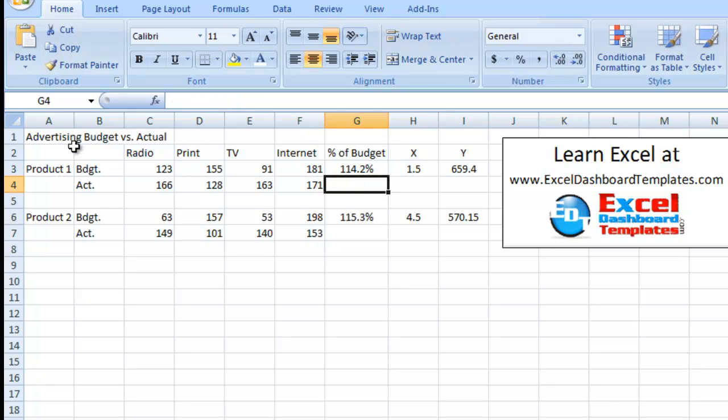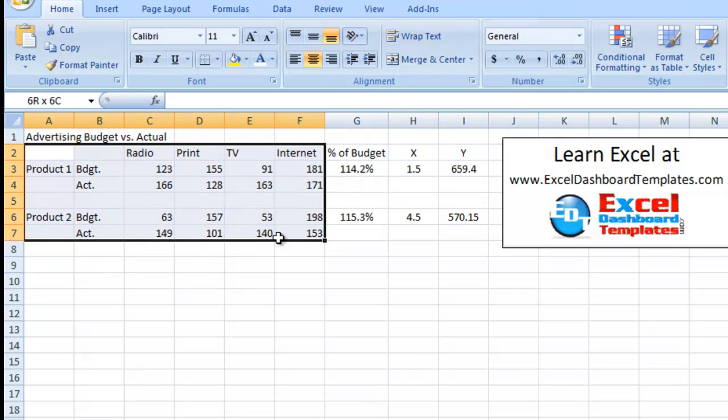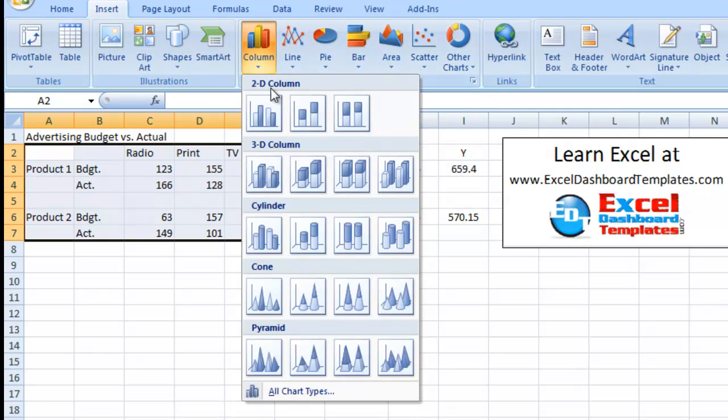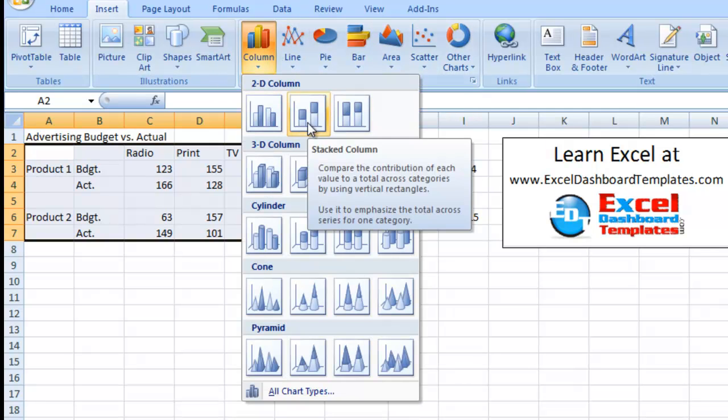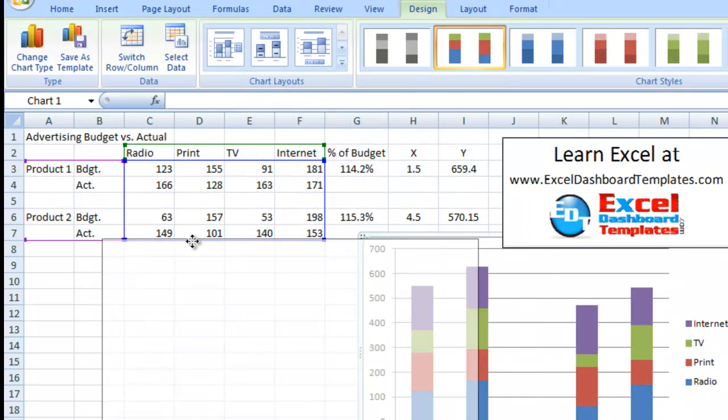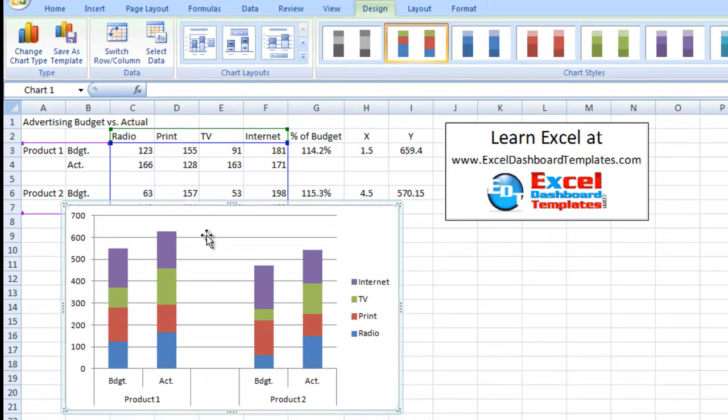So let me show you how we go about doing that in about 10 easy steps. First, you want to highlight your data. Then you want to go up to your insert ribbon. From your insert ribbon, you want to go to the column button, and you want to choose the second one here, the stacked column chart. And let's move that over here so you can see it around the data.